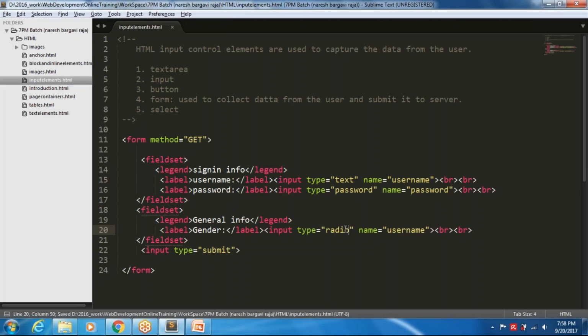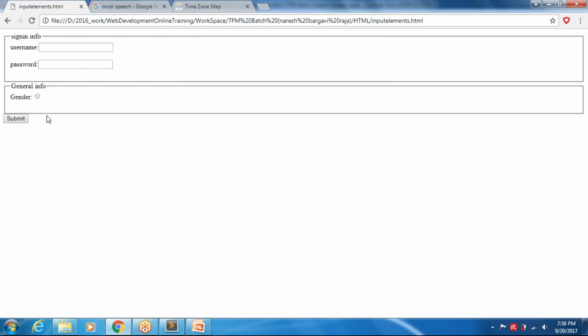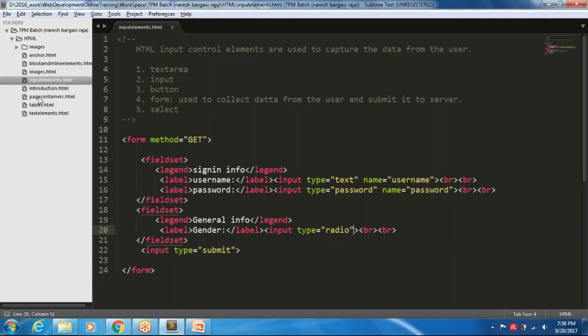Radio. Okay. What I'm going to do for the radio button, I can place it. I don't want any name for the time being. Now let's see. Refresh the page. See, we got a radio button. What is the use of radio button? We can select one option out of many options. By using radio button, we can select one out of many.